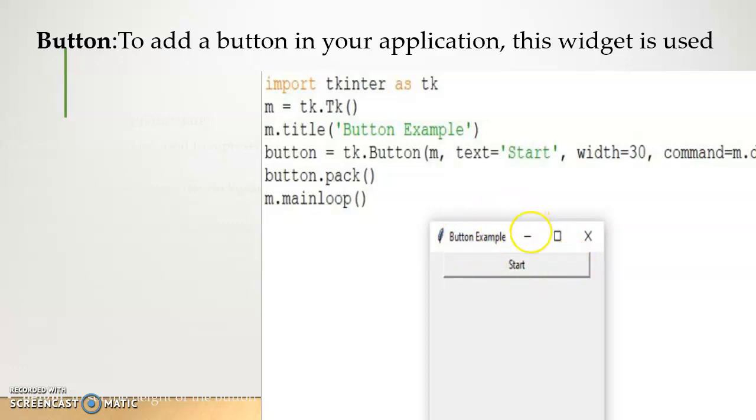Now, as soon as we write button.pack and finally m.mainloop, and execute this particular program, this window will come up, and as we click on this start button, it will get destroyed. The reason behind it is we have given command is equal to m.destroy.